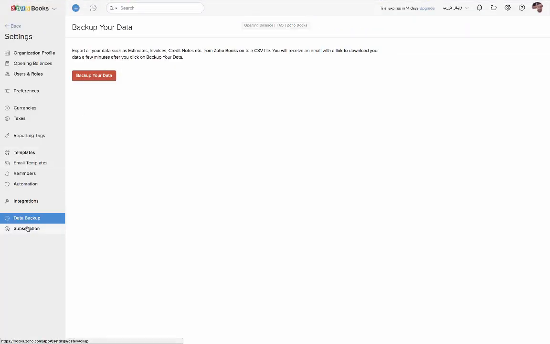And if you're happy with Zoho Books, you can subscribe by clicking on the subscribe button, and it's going to take you to the Zoho store. You can choose a suitable plan and upgrade your Zoho Books organization.